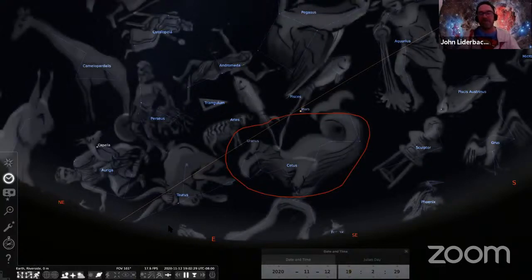With these drawings, here Cetus is portrayed more like a monster than a whale. So it kind of depends on where you look. Here, you see Perseus. And I don't know if you could see this at home or not, but Perseus actually has Medusa's head hanging down at his side with the snakes and everything.